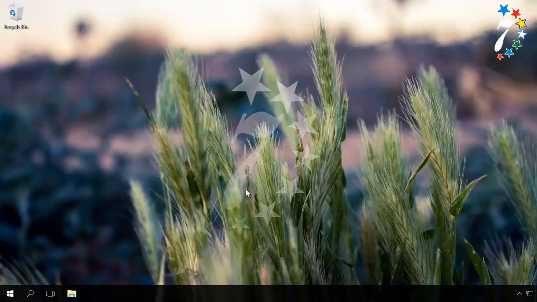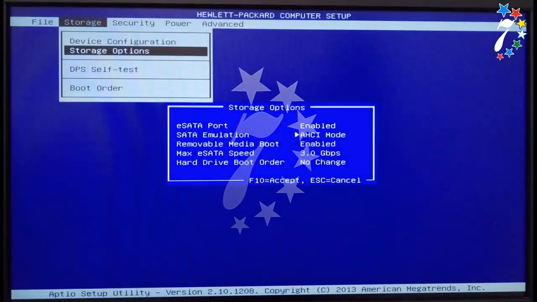Method 2. Go to BIOS or UEFI. Watch another video on our channel to see how to enter BIOS or UEFI on your PC or laptop. Find the link in the description. Find an item with the name Storage Options, SATA Mode, SATA Emulation, or anything similar. If the value of such an item is AHCI, then AHCI mode is already enabled.